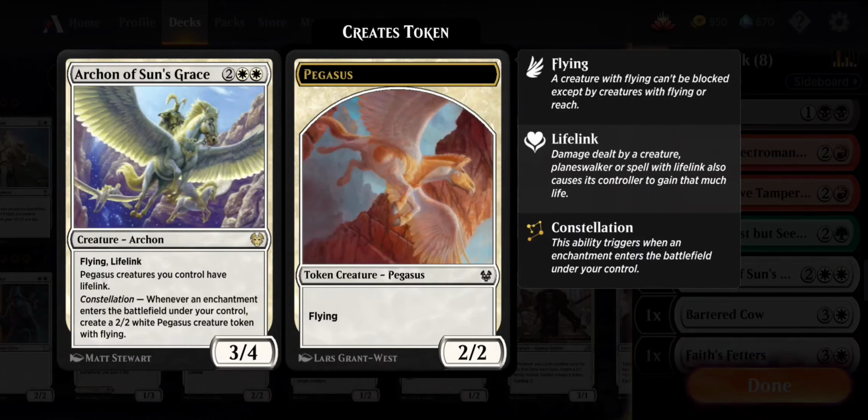There's another thing right here too. It's kind of a lord. Lords mostly give buffs to your creatures, like other elves you control get +1/+1. And this one has Pegasus creatures you control have lifelink. So any Pegasus that you own or that you control on the battlefield does have lifelink, which means damage dealt by a creature, planeswalker, or spell with lifelink also causes its controller to gain that much life.